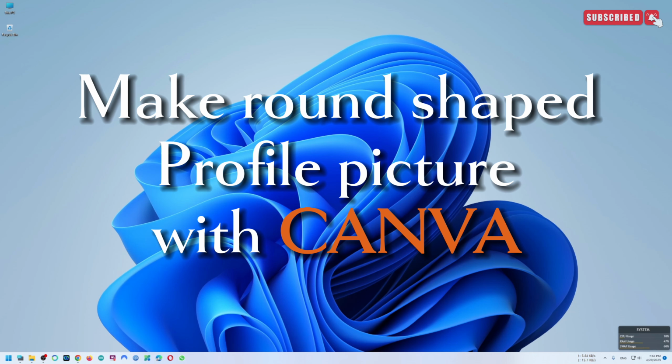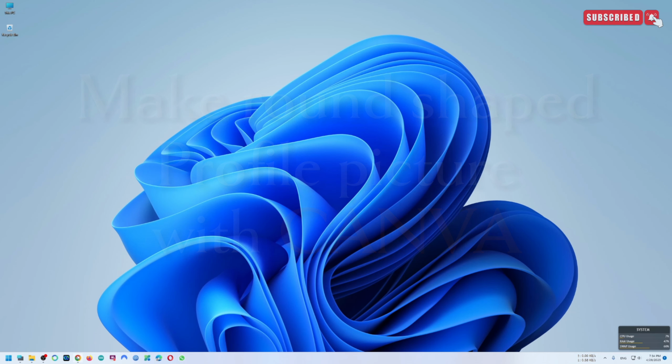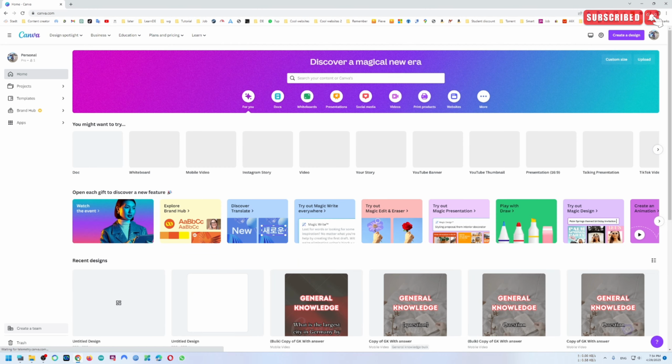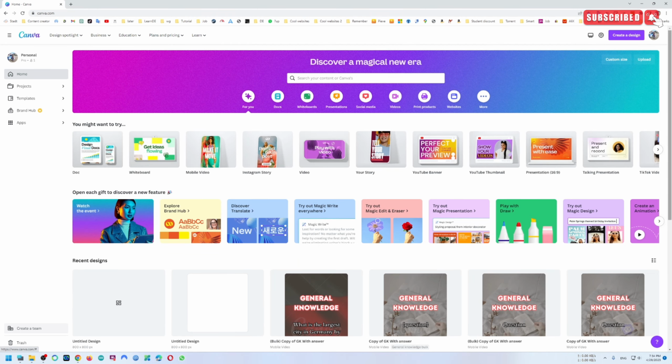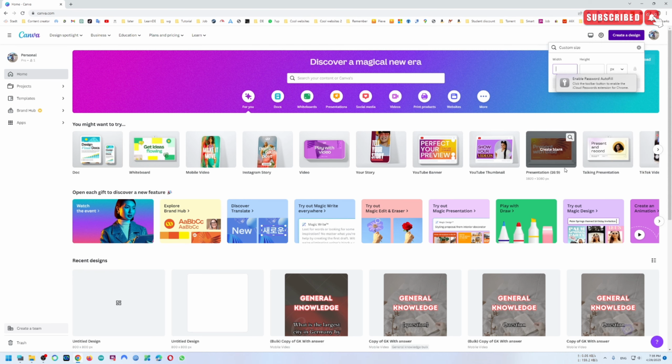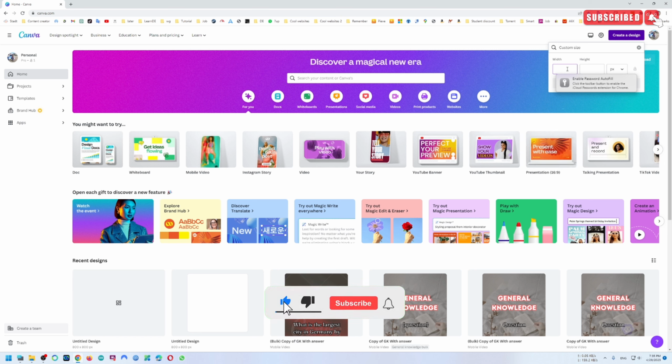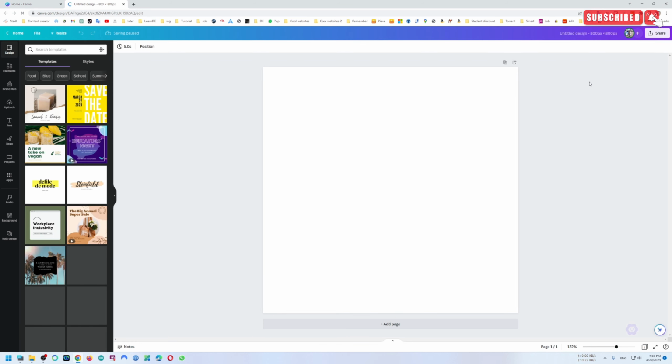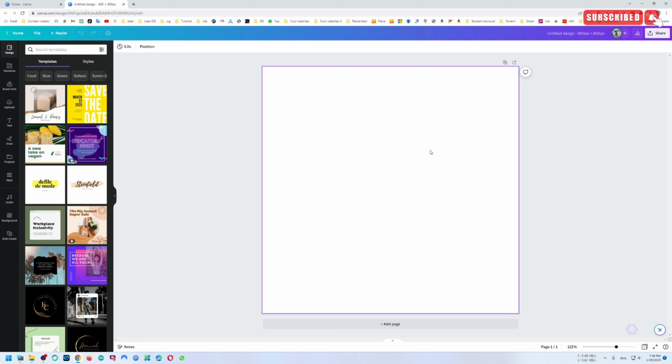So let's get started. At first, go to any web browser and go to canva.com. Now go to create a design and click on custom size. Here you can put 800 for width and 800 for height. Then click on create new design. So this is the whiteboard of 800 by 800 pixels where we will create our round-shaped profile picture.